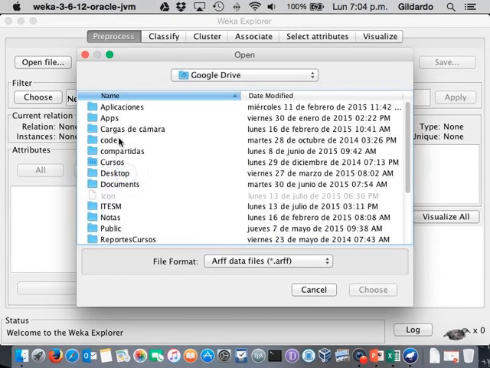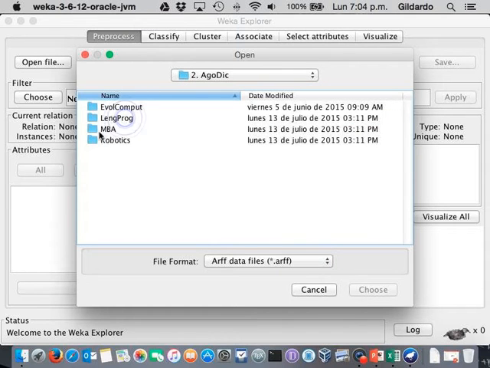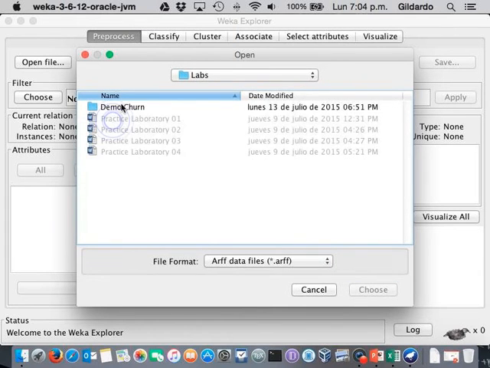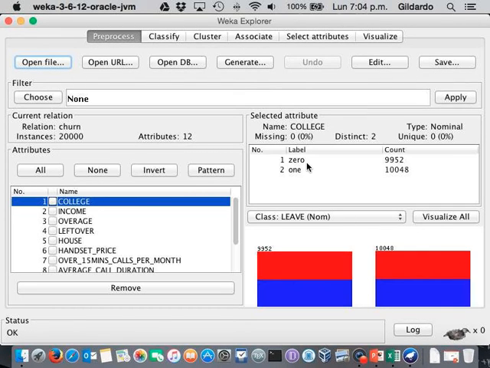In my case, I have the data in a folder around here. So it's this one, churn.arff. So I will just choose it, and there we go. It is already loaded into Weka. And we can see, before doing something else, some things. First, here, you can see that it is telling us that we have 20,000 instances, as I said before, and that we have 12 attributes.